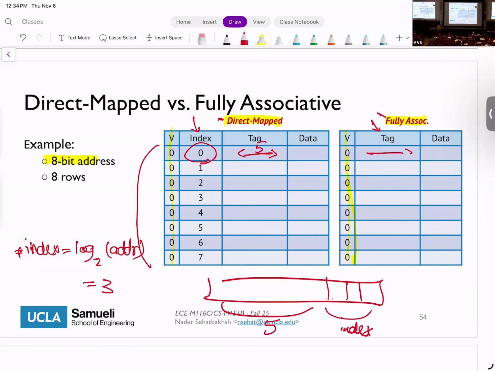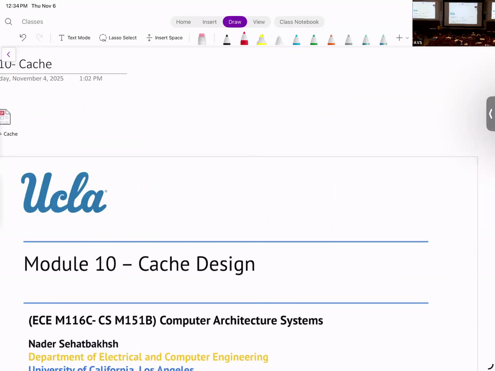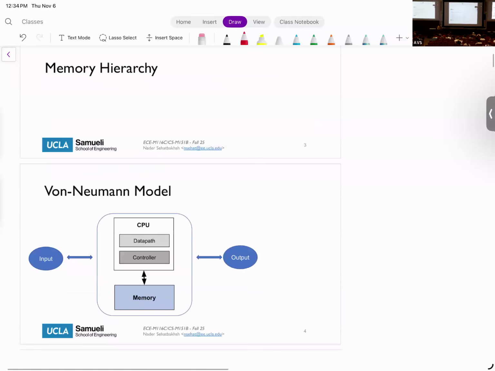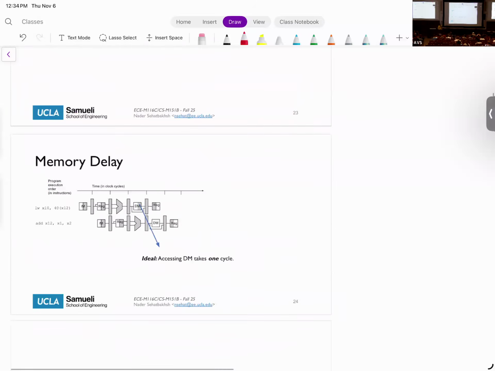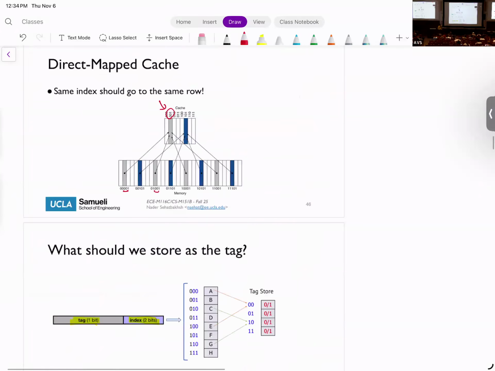In the fully associative cache, though, this would be 8 bits because I don't have any index. So that's the difference between these two. The size of the data in both cases is the same. It doesn't matter which one you're using.